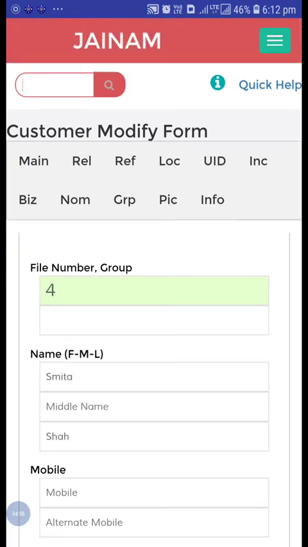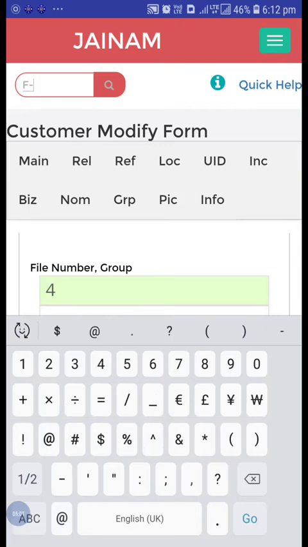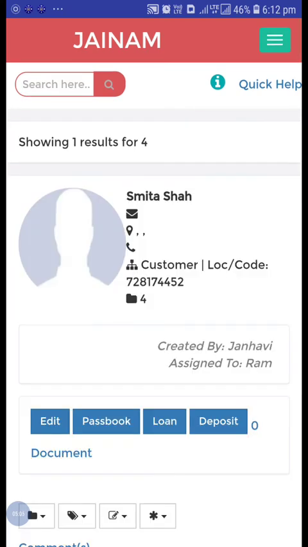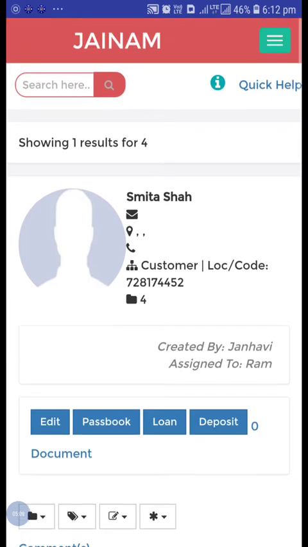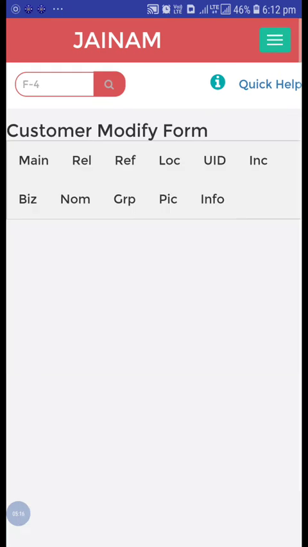And now search for file number 4 and you can see the file number is changed to 4, Smita Shah. So this way you can use Jainam Software.